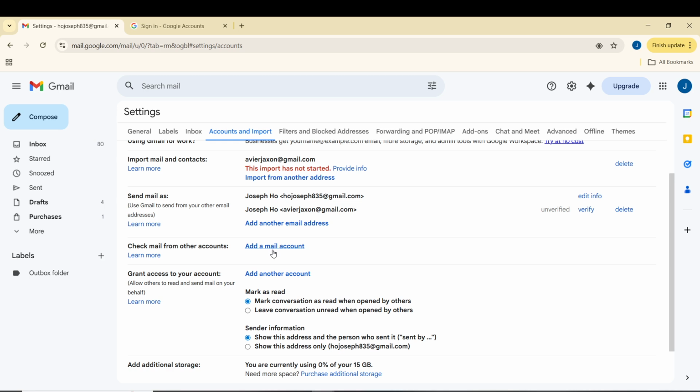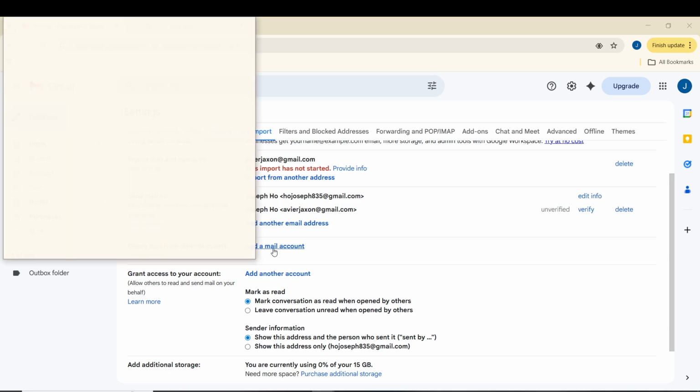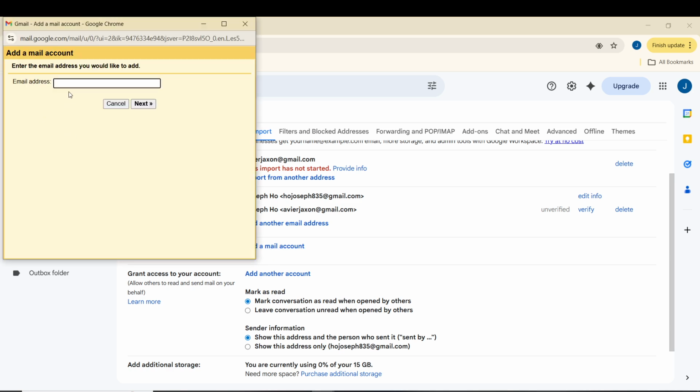Now scroll until you see a section called Check Mail from Other Accounts. In that area, you will find a link that says Add a Mail Account. Click Add a Mail Account to begin connecting your business email mailbox.